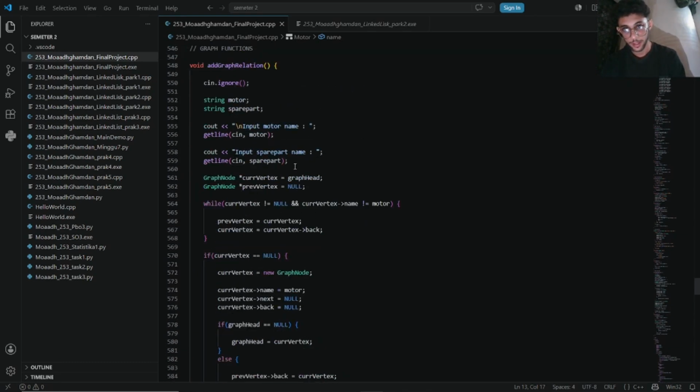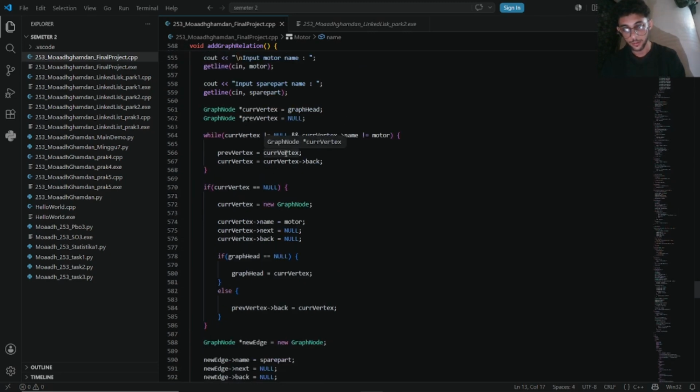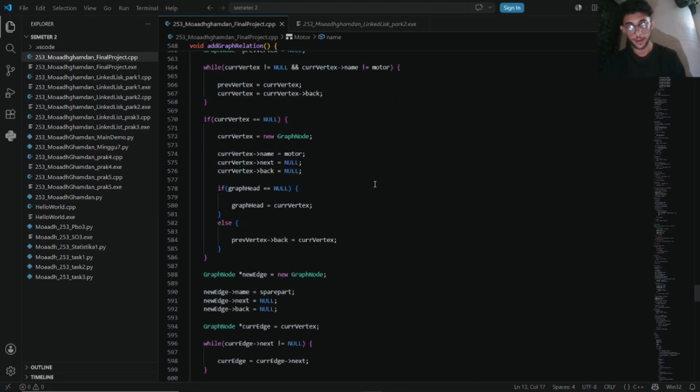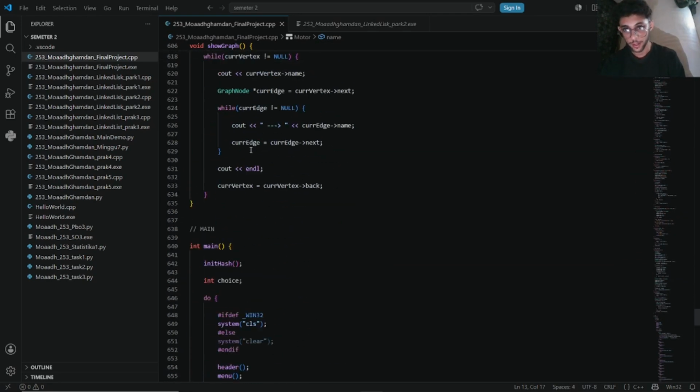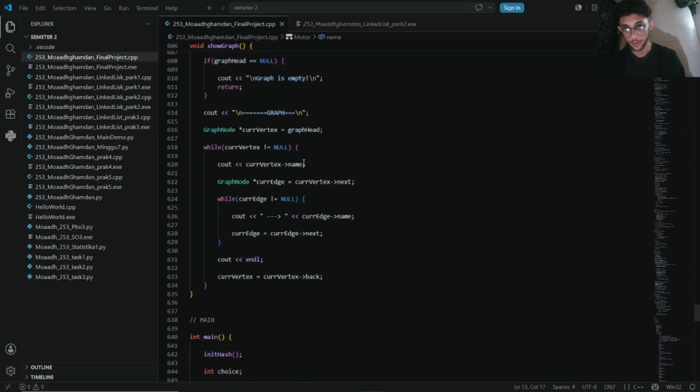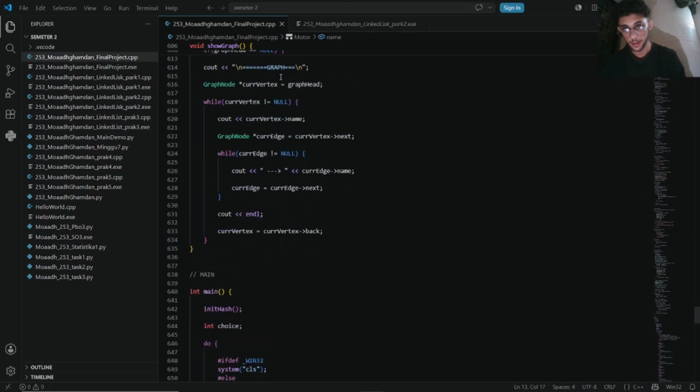So we put the motor name, motor. After it, we surrender the vertex. We surrender the vertex to the back. So to make it a motor name, first relation and second relationship. After it, we show the graph, and here for display it. If it's null, the graph is empty. If it's not, we just show the graph.